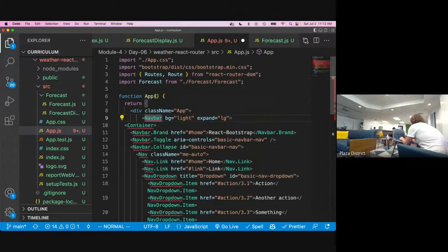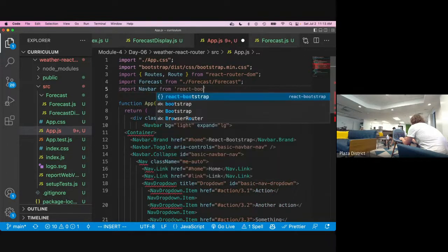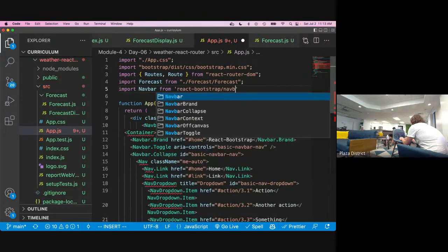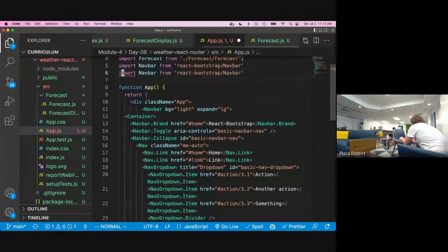It doesn't know what navbar is, so I need to import that. So I'm going to do import navbar from React Bootstrap /navbar. Oh, is it capital? I guess so. So it's not mad about that anymore, but then we need container.